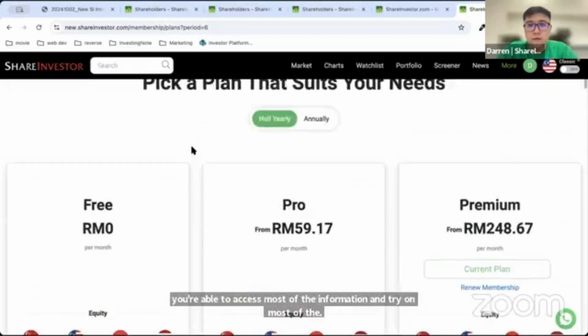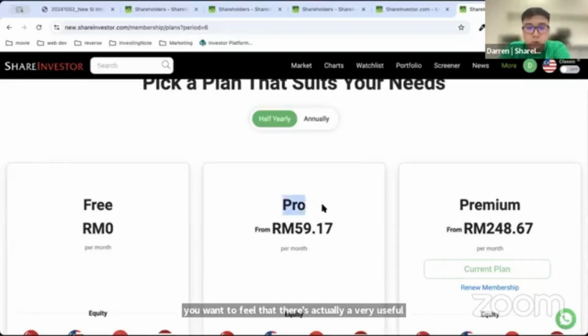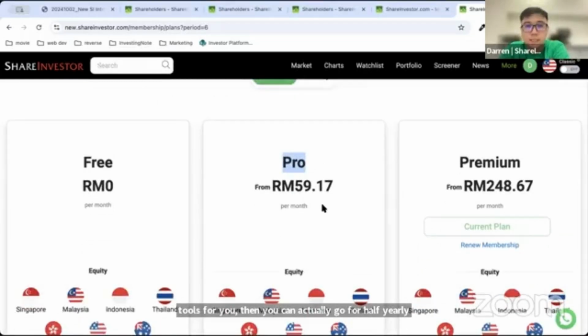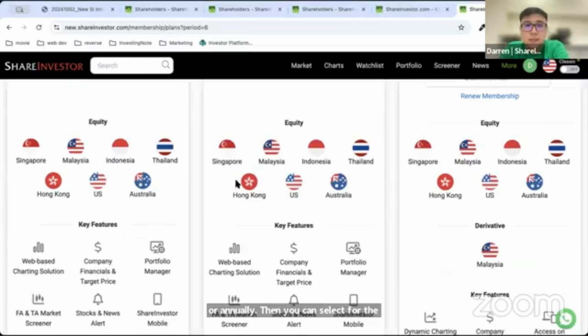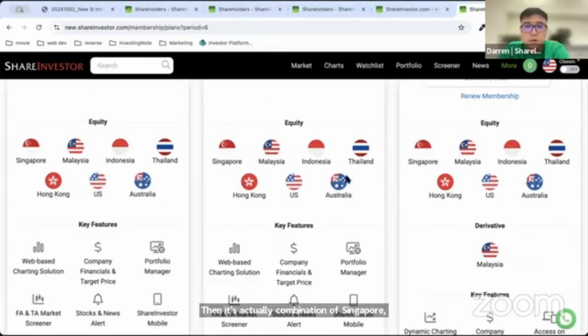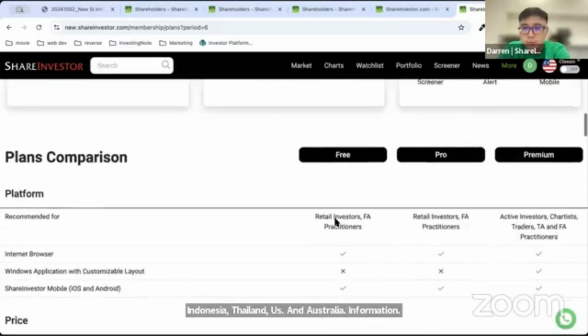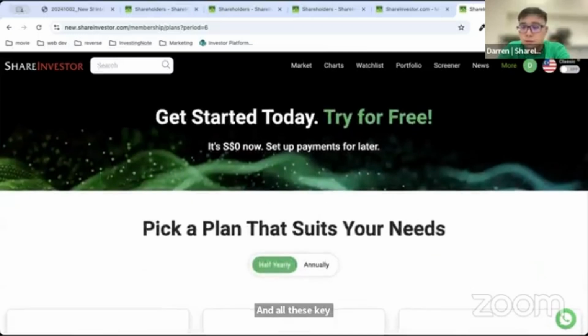If after trying, you feel that there are very useful tools for you, then you can go for half-yearly or annual plans. You can select the Pro plan, which is for the website that you are seeing right now. It is a combination of Singapore, Malaysia, Indonesia, Thailand, Hong Kong, US, and Australia information, and all these key features you will see as well.